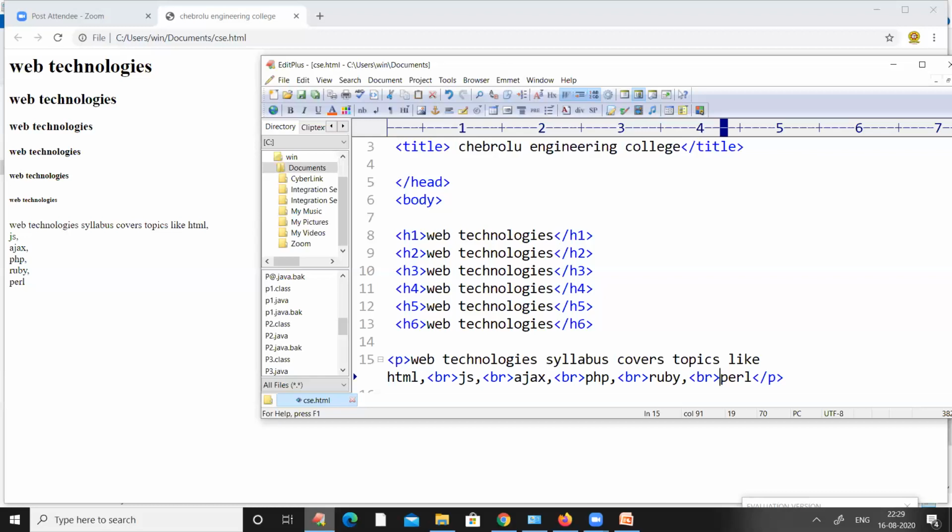So we have already seen the elements of HTML. In the first session, we saw that an element of HTML contains a start tag, content, and an end tag. But there are some elements which are called empty elements. Empty elements are the elements which do not have any content and do not have an end tag.